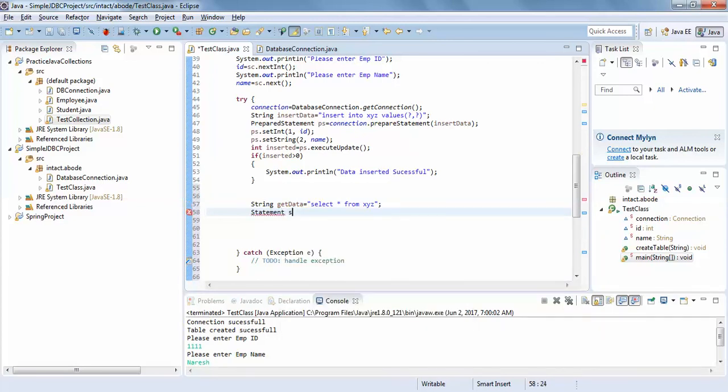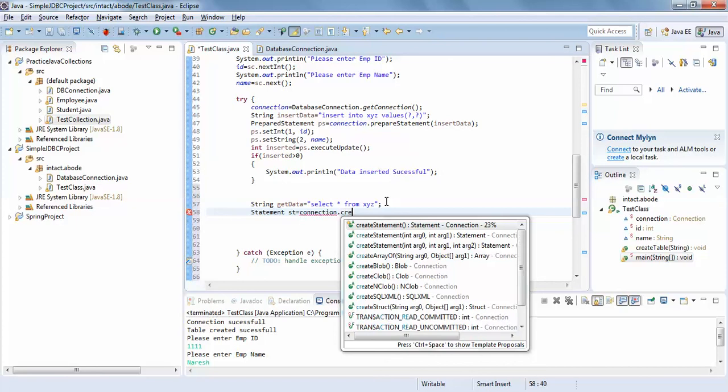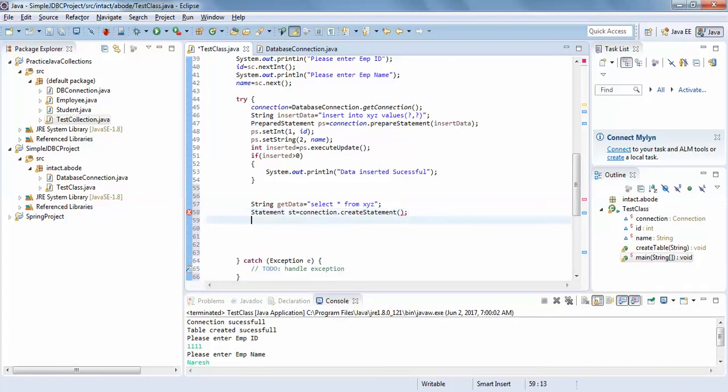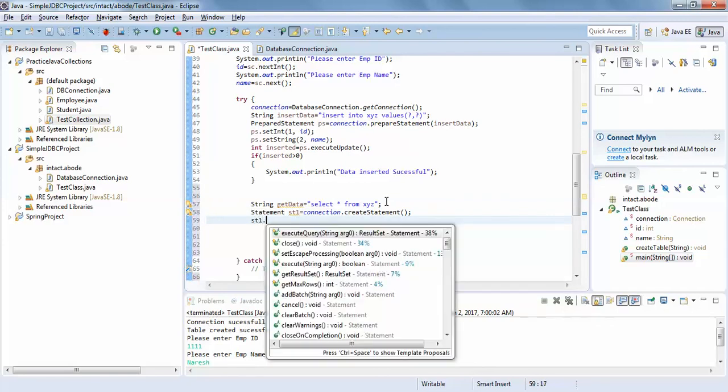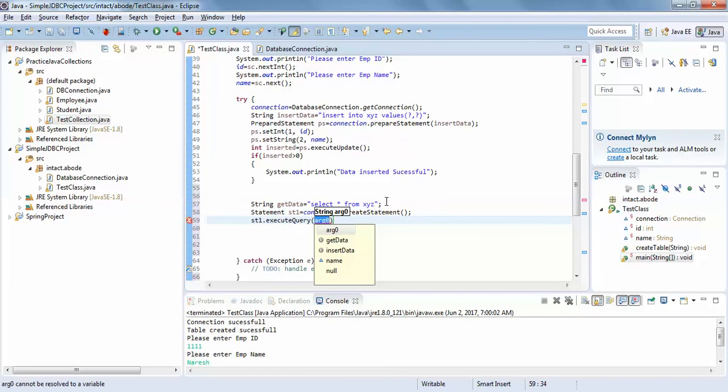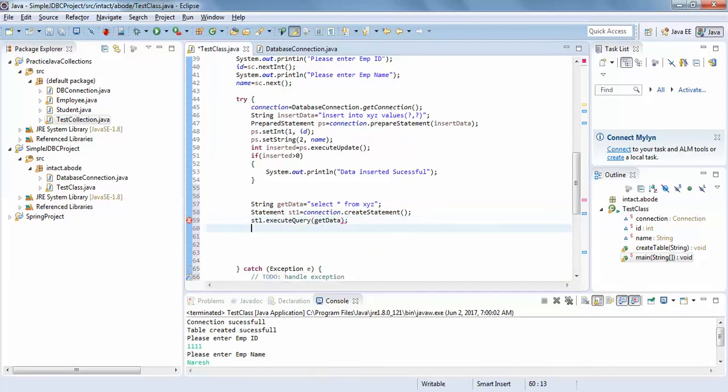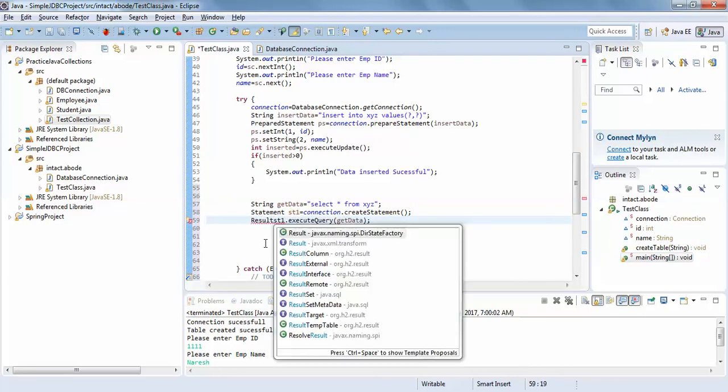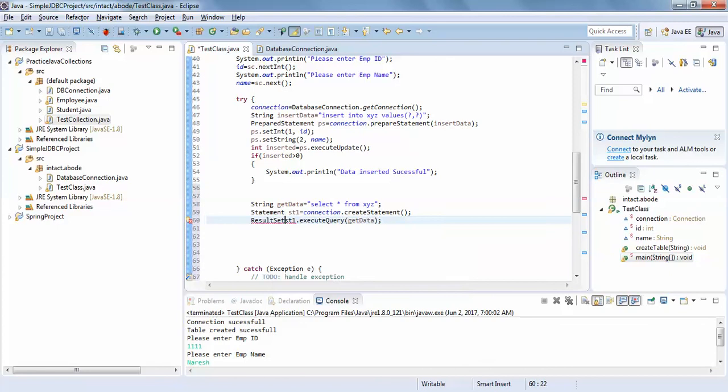Statement st is equal to connection.createStatement. Sorry, we can use st1 because we have already used st. So st1.executeQuery, and just pass the get data value here. executeQuery always returns a result set, so you need to mention ResultSet. ResultSet is an interface.